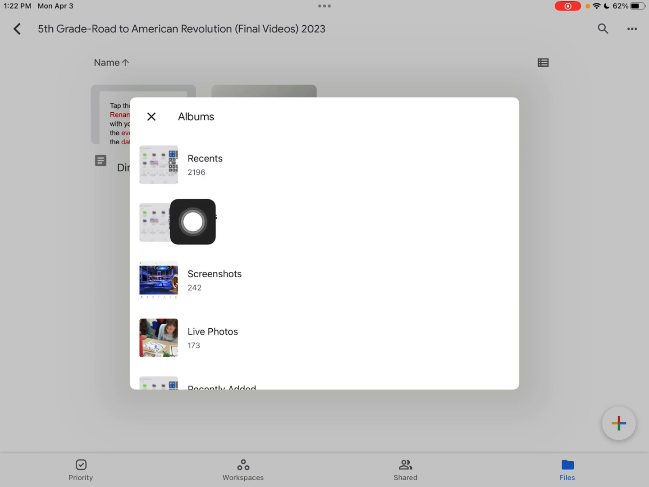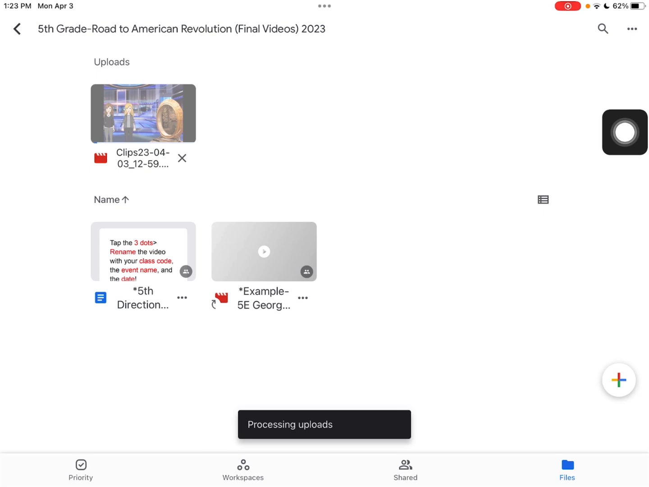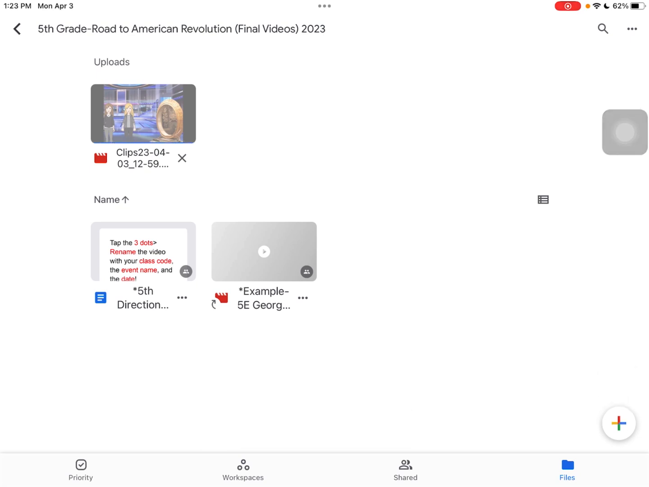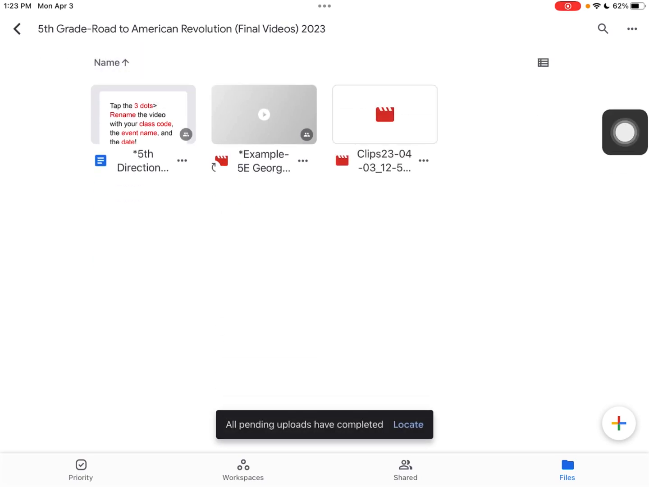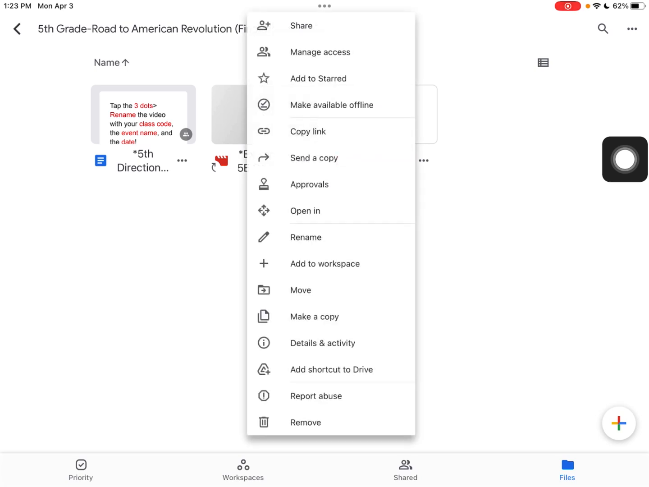Here you're going to go to Videos. And then you're going to find your video, tap it, and then tap Upload. Once your video has uploaded, you're going to locate it, and then you can rename it. So I'm going to just hit Locate, especially when there's more than one person who's uploading at a time. You're going to want to be able to locate the correct one. Tap the 3 dots, then you're going to tap Rename.